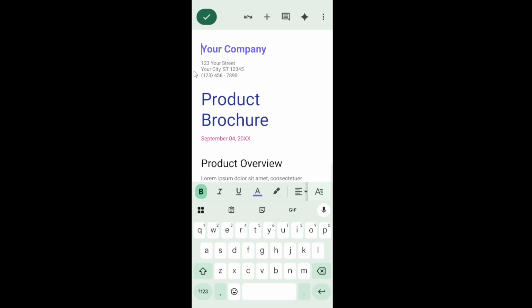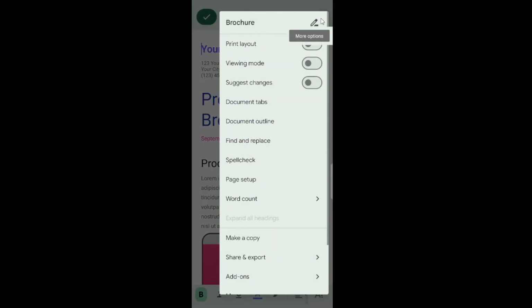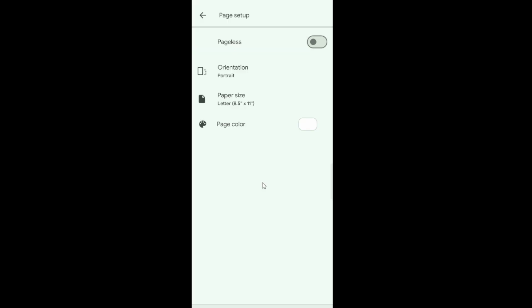Next, head to the More Options menu by tapping the three dots in the top right corner of the toolbar. This opens a panel with additional settings that aren't on the main bar. Scroll down that list until you find Page Setup, then tap it. Page Setup is where Google Docs keeps layout controls like margins, orientation, and, for today's task, the paper size.